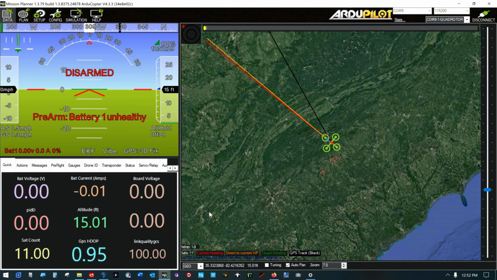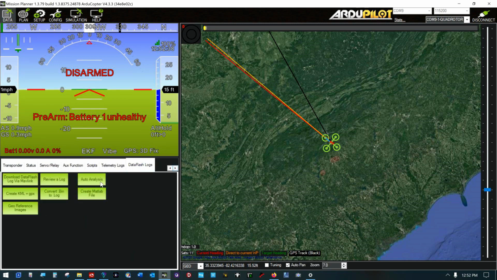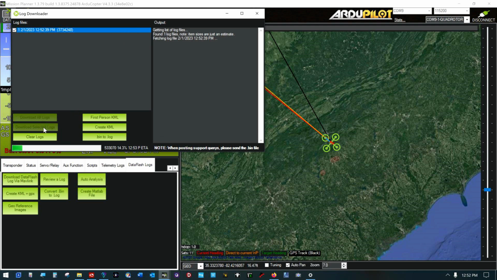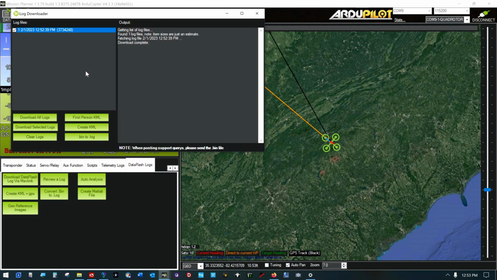There is one more thing we can look at real quick with the second flight made. We should have another telemetry log. So we'll check that one and say download selected logs. And now that we have that one, we can clear the logs. I don't keep them in the SD card.